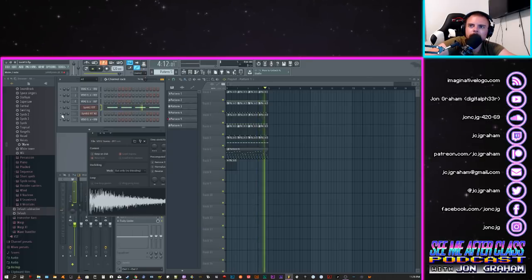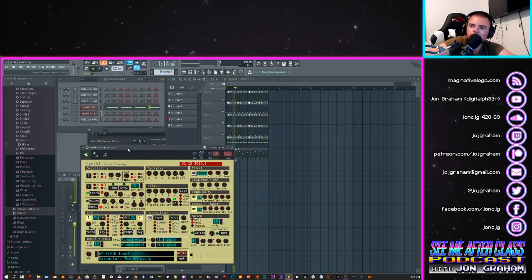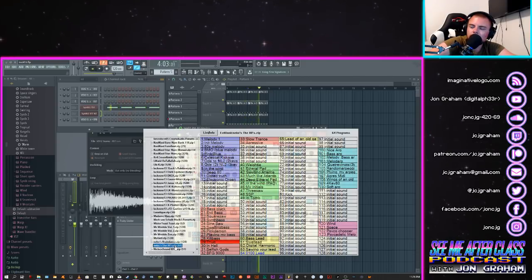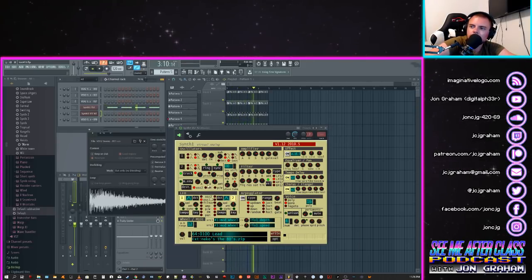And then there's, what's this one? This is also Synth 1, but this is in a preset package called Neko's the 80s, and it's an instrument called 0100 Lead. And there, that's another layer of hats on there.